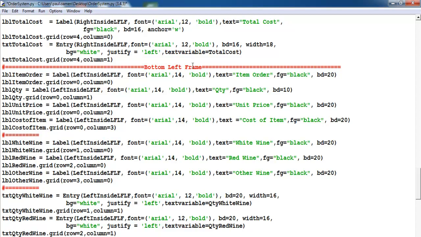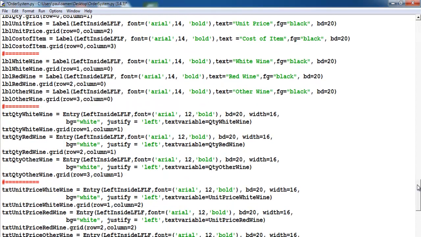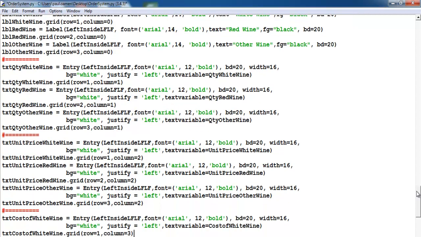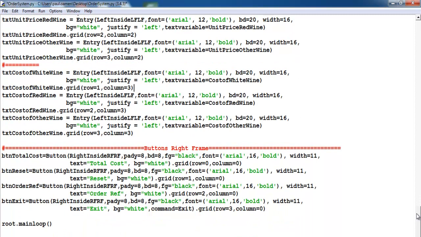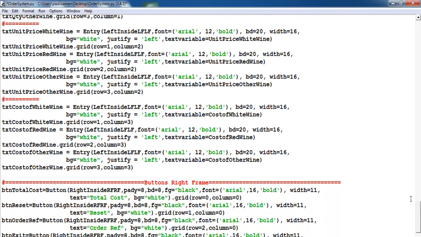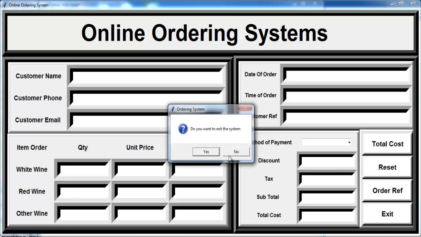Bottom left frame is called. So let's bring it down. So there you see it. Okay, take it down. Alright, that's all for the bottom left frame. So press Ctrl S and press F5 to run it. And right there, guys, that's my interface developed, but it doesn't do anything for now. The only bit that does something is the exit.